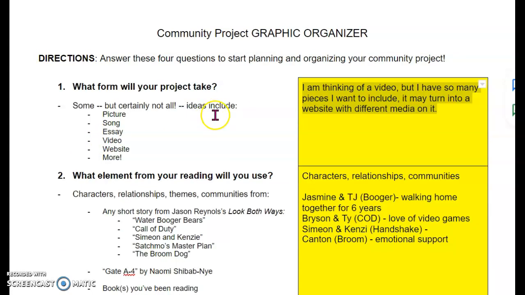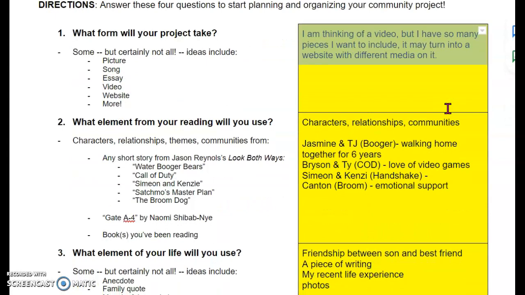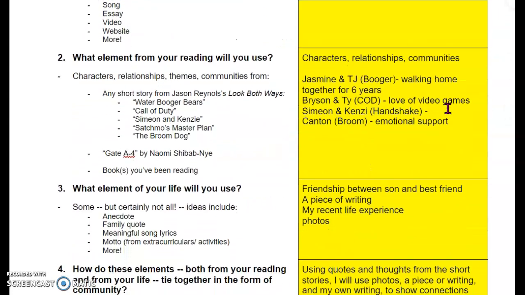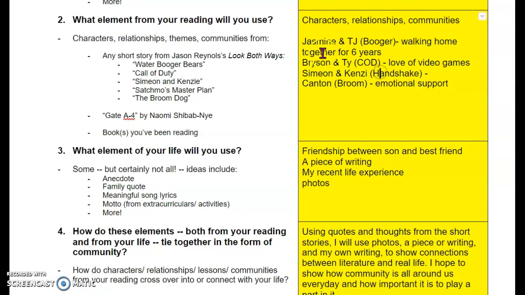If you take a look at Miss Keller, she started by thinking what kind of form would her project take? And she was initially starting to think of a video, but it ended up turning into a poster, but as a website. When she was thinking about different characters, different relationships, different communities she might use, she didn't think about all of these. She just thought about some relationships that stood out, and some characters that stood out, and some communities that stood out within any of our short stories.